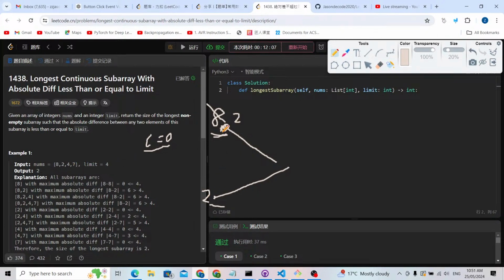Yeah, and then I'm gonna check next. So for the next, I'm gonna put 4 inside. If it is the monotonic decreasing Q, I'm gonna pop 2 out, and this is gonna be 4. And as this is monotonic increasing, I'm gonna put the next number. So it is 2, 4, and 4. So for 2, 4, and 4, 4 minus 2 is less than the limit. So it is okay. And then I'm gonna check the next element.